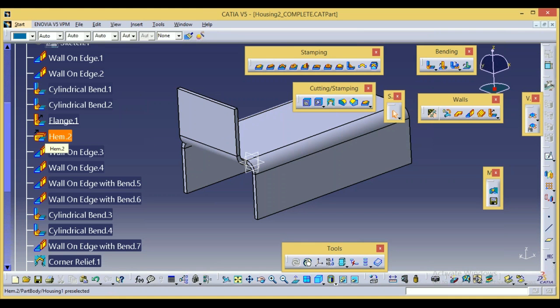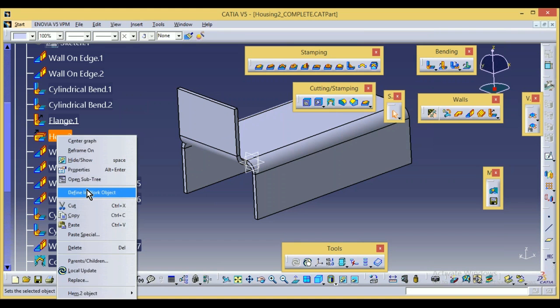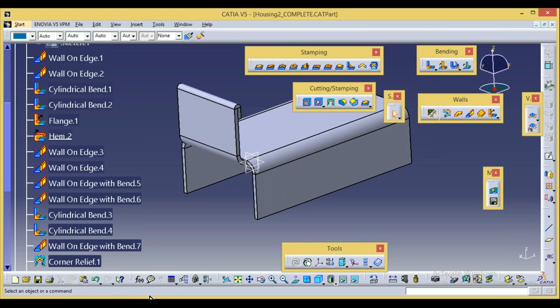Flange is done, na? Hey, again your screen went dark. See now? Now it's okay.